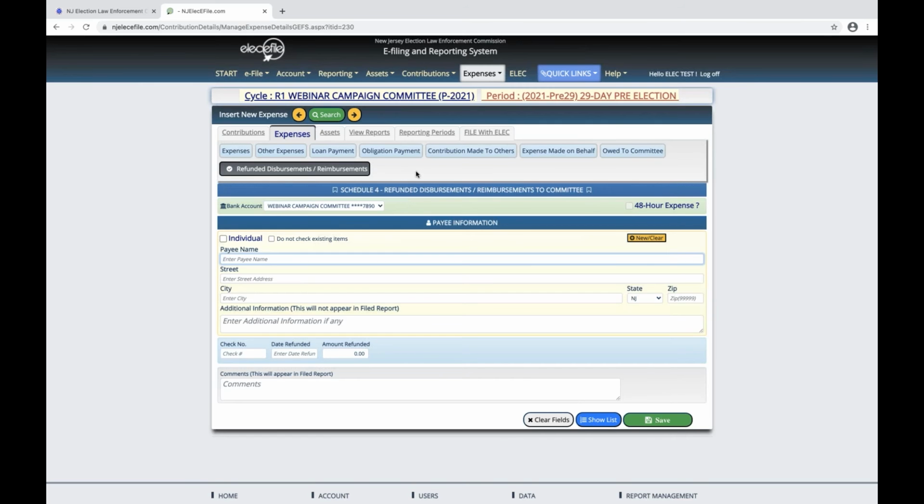If it is a deposit that you put down on a rental space or a deposit that you put down for something, but you're getting your deposit back, you would enter that information in here for reimbursement or refunded disbursement.